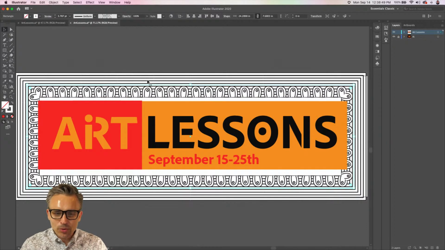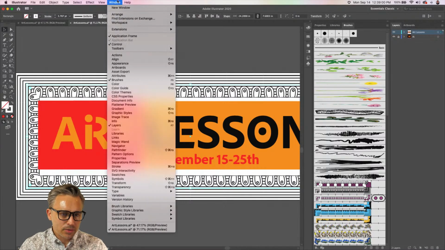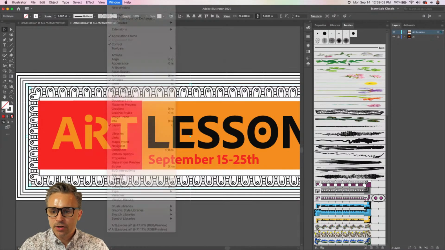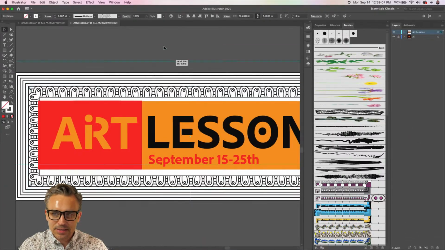But right here, we have this cool line. How cool is this? And that's the best thing about this file right here, is because I can open up my brushes panel. So go to Window, go down to Brushes. You're going to get a ton of other freebies. So right over here, I have all these brushes. So I could select this line.